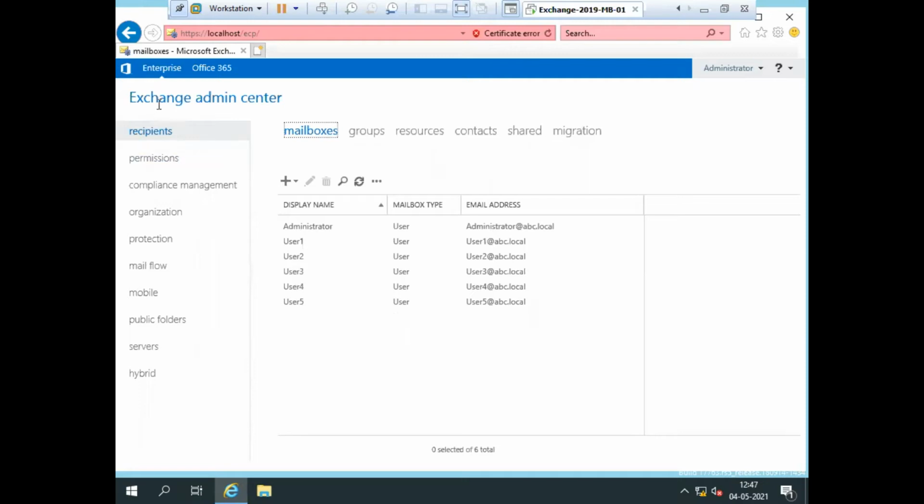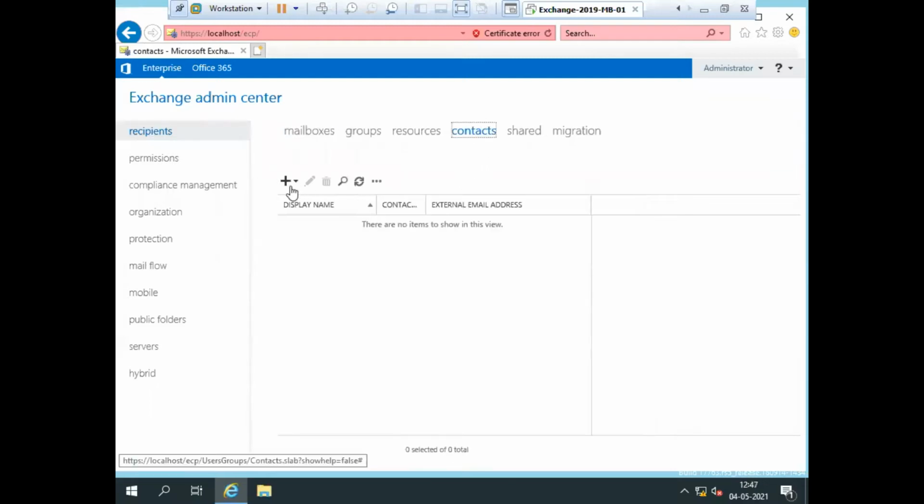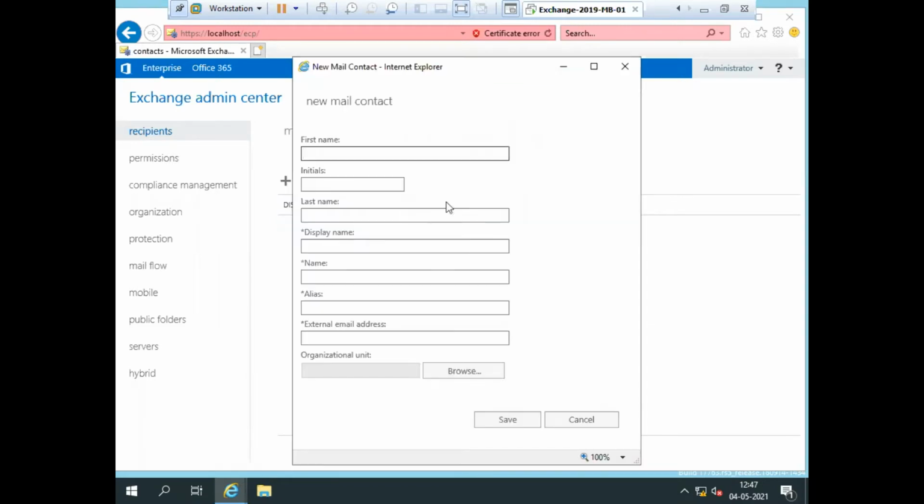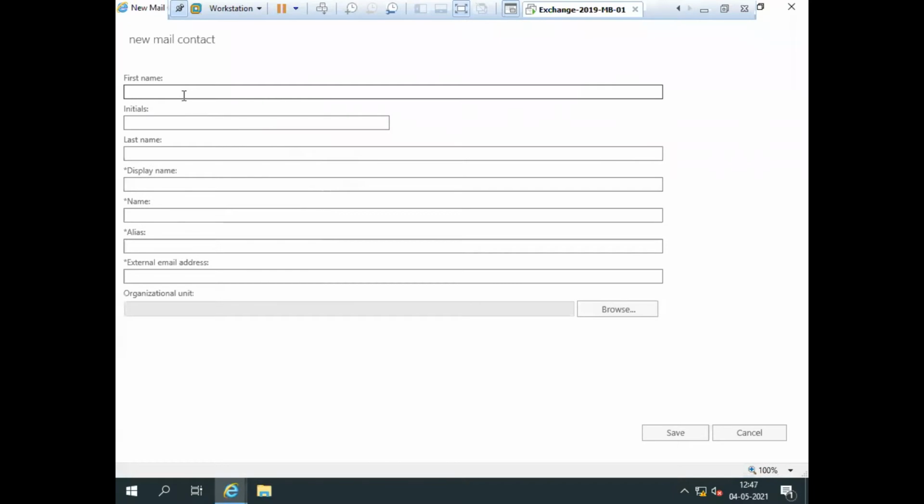I already logged in to the Exchange Admin Center, and I just click on recipients. Over there, we have the contacts option. So click on contacts and click on the plus option. We have two choices, mail contact and mail user. First you can go for mail contact. Now the new mail contact wizard is open. First I need to give the name.